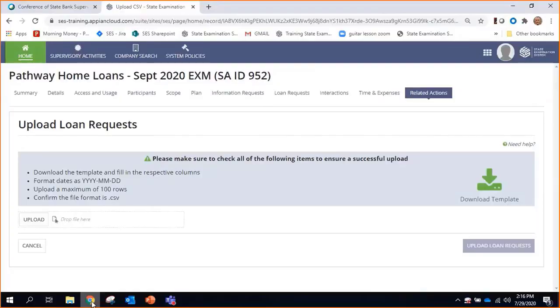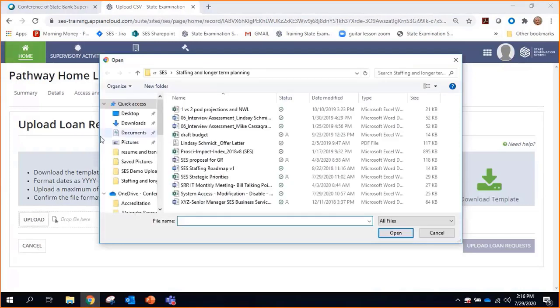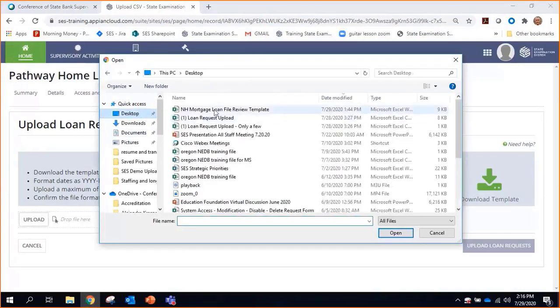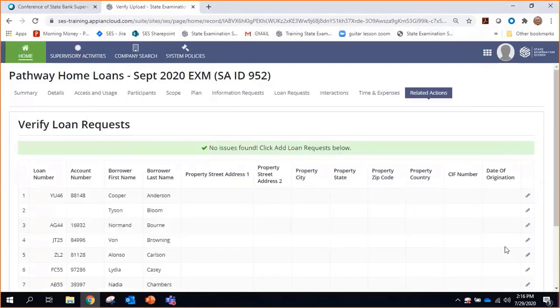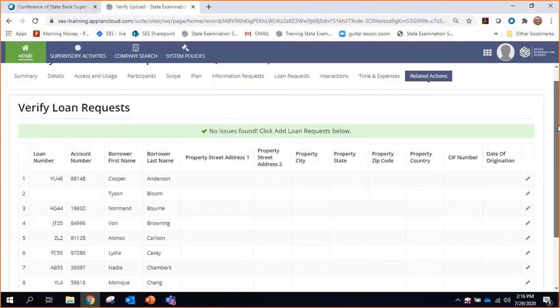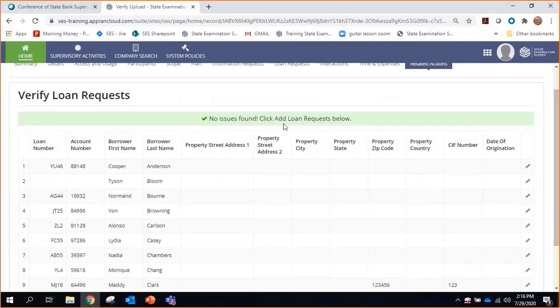So I'm going to go back into SES, and I'm going to upload that file. We built into SES a way to validate the different fields in your loan upload. I'm going to click Upload Loan Request, and the validations would display here. If there were issues identified in your file, you would see them here.